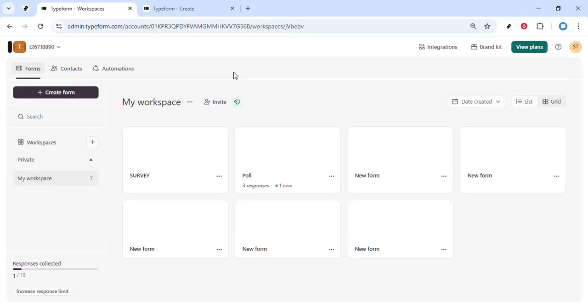First, we're going to start by heading over to typeform.com. If you haven't already, make sure you're logged into your account. Once you're in, you'll need to select a form that you'd like to work with. You can either create a new form or choose an existing one from your dashboard. Click on the form to open it and get started.